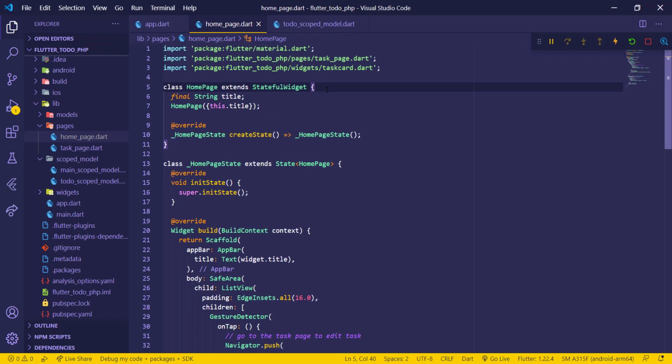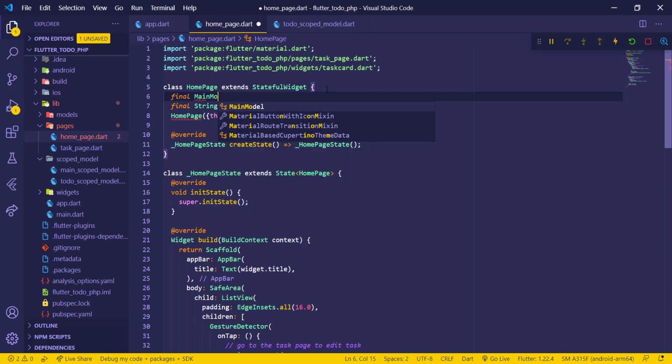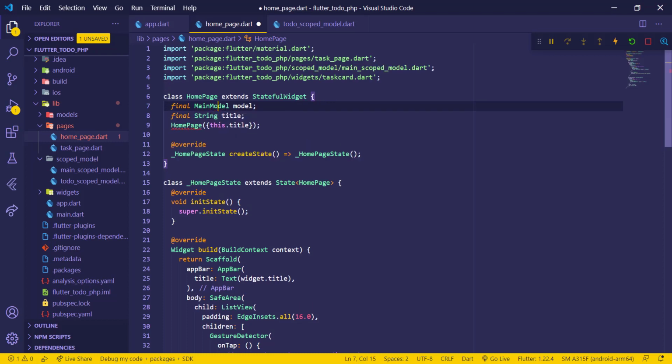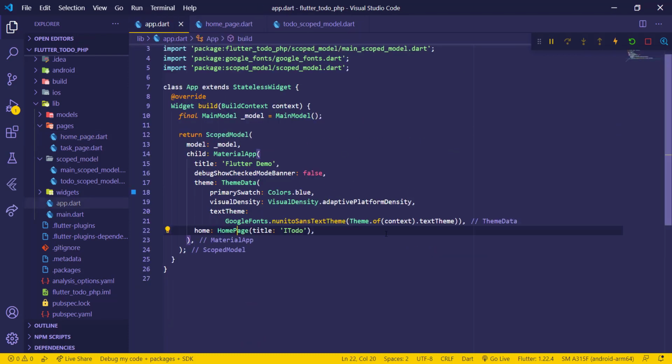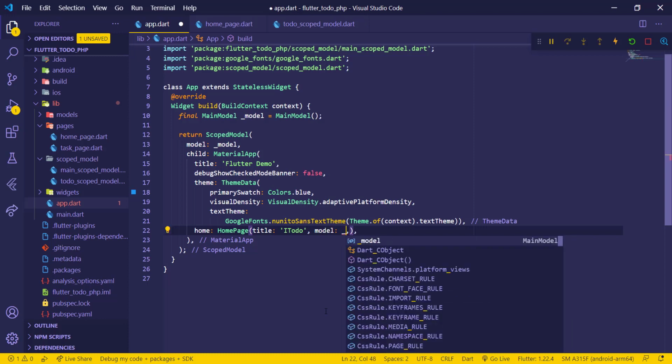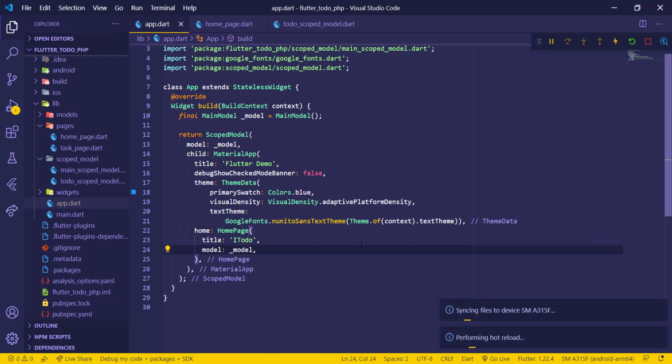What I want to do is quickly accept the main model as an argument here. I think I have to import it, and now come here, this dot main model. Sorry, model. So when I pass it there, I can get access to it here. I come into the app here, and since I have access to this model, I can pass it down here, model. Now I save it.